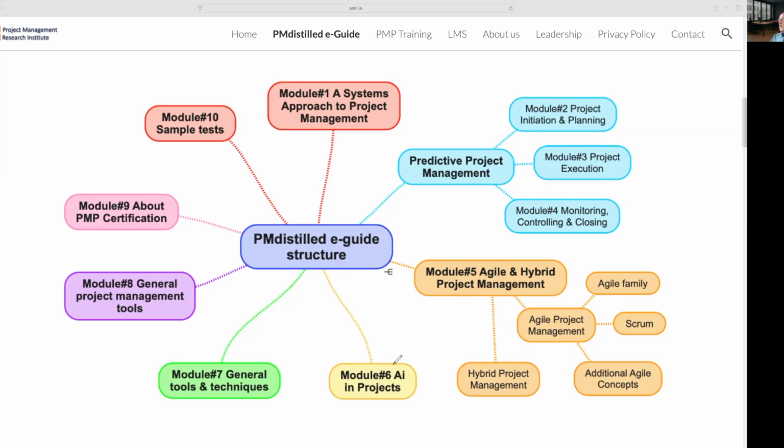Then there is an exclusive module, module 6, which focuses on AI use cases in projects. So there is a new addition to the Project Management Body of Knowledge version 8. We'll be discussing the application of AI, or the possibilities of application of AI, in projects.